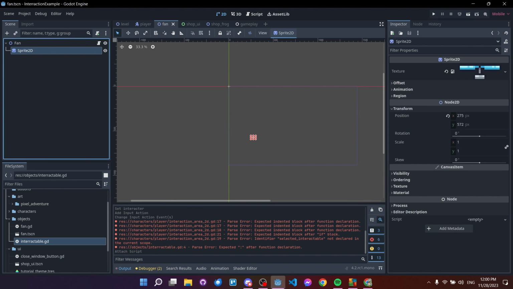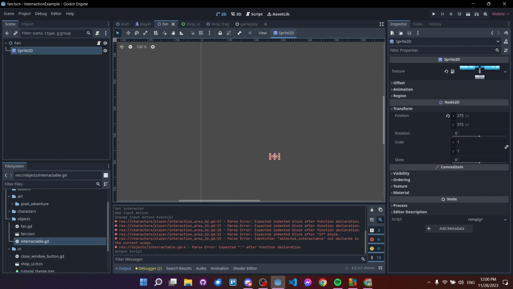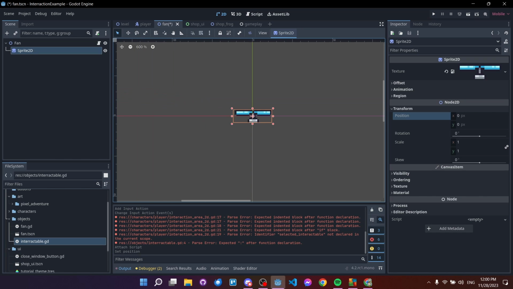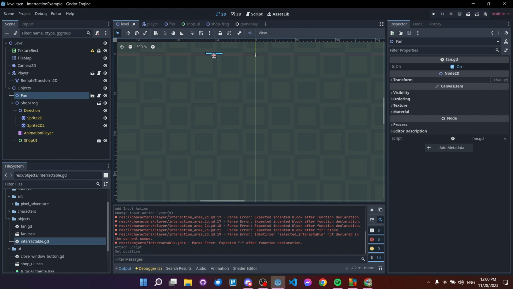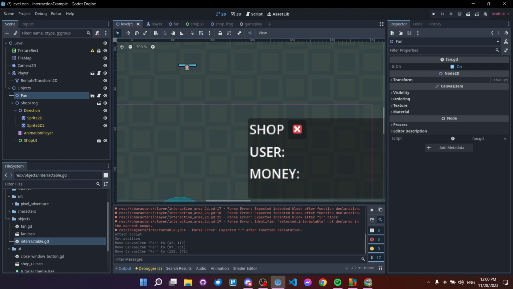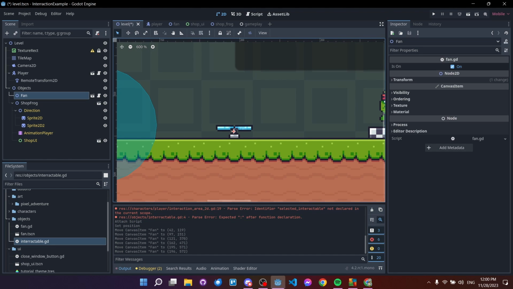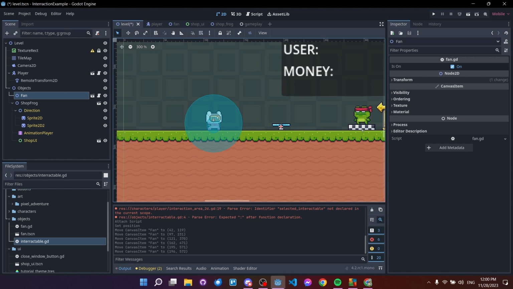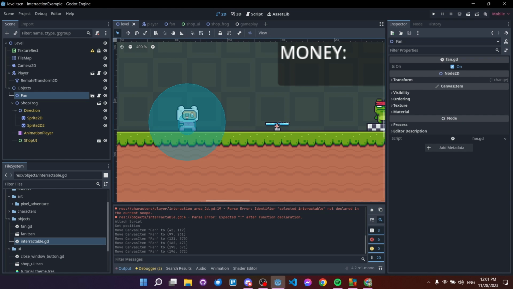Okay, in the 2D scene for the fan, I'm also going to reset the position of the sprite back to the base position up here. It should be centered there. And then on the level, I'll change the position of the fan here as well and get it back to where it should be. So putting it back down here. And now you can see the sprite is positioned basically on top of the root node, which is usually what you want.